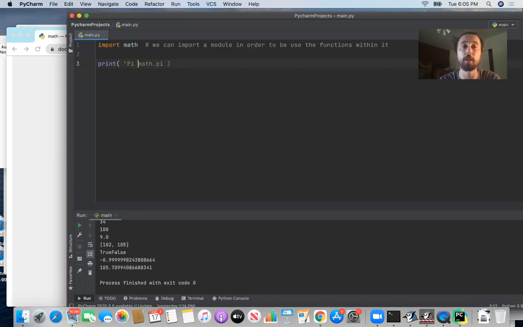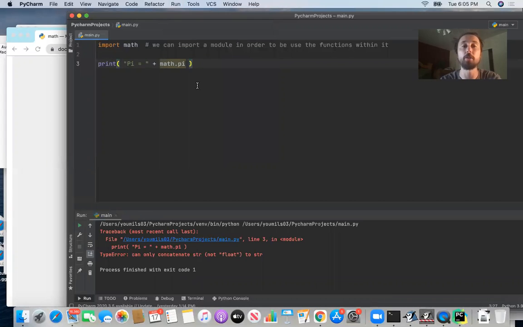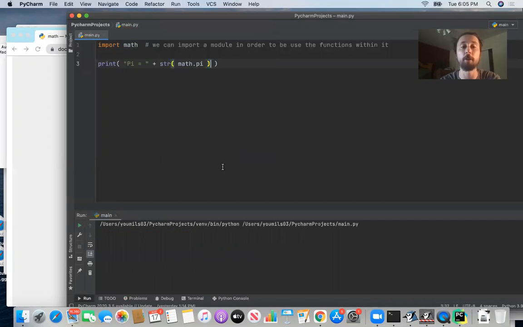So what if you wanted to say pi equals, and then you wanted to get the value of pi? The problem is that we would not be able to concatenate a string with a float. We've seen that before. You can't combine a string and a float directly, so there's a type error here. But now if we say str of math.pi, then we can convert that float to a string, and then it'll tell us what pi is.